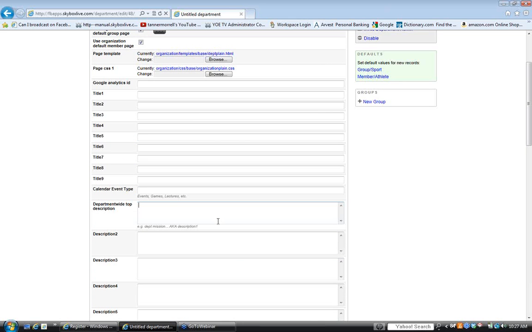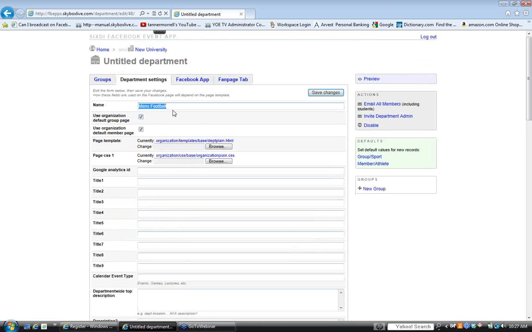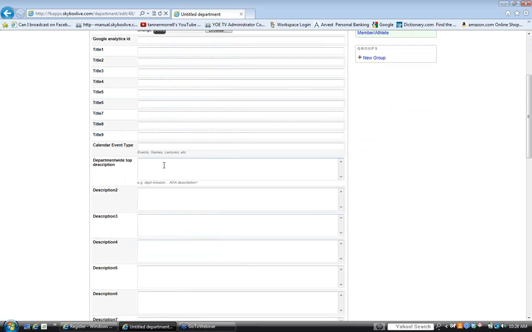Department-wide top description. Let's think of a department description for it. I'm sorry, this is department. This would be a group. Hope that confused you. Just kind of never mind what I just said. Make sure that this is going to be a department, so it would be more of men's, or let's do athletics. So now we'll have athletic description.